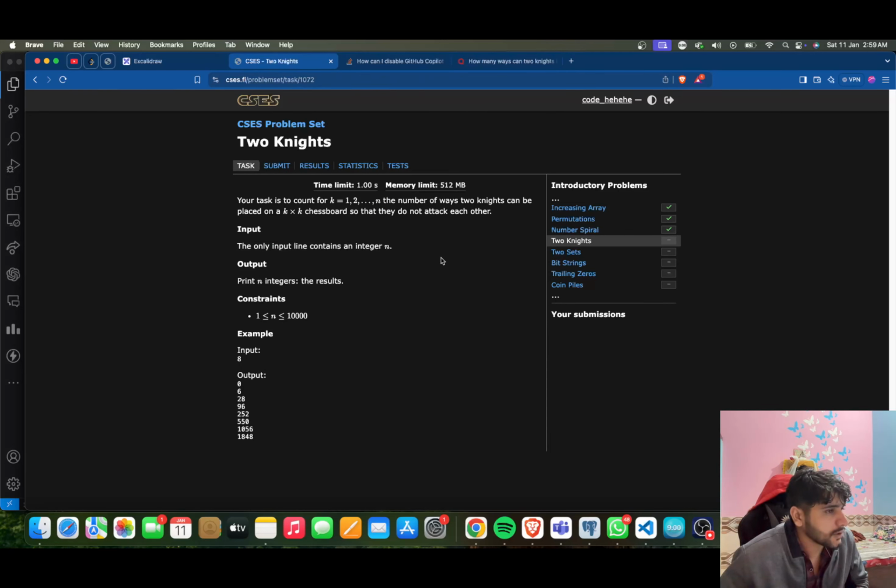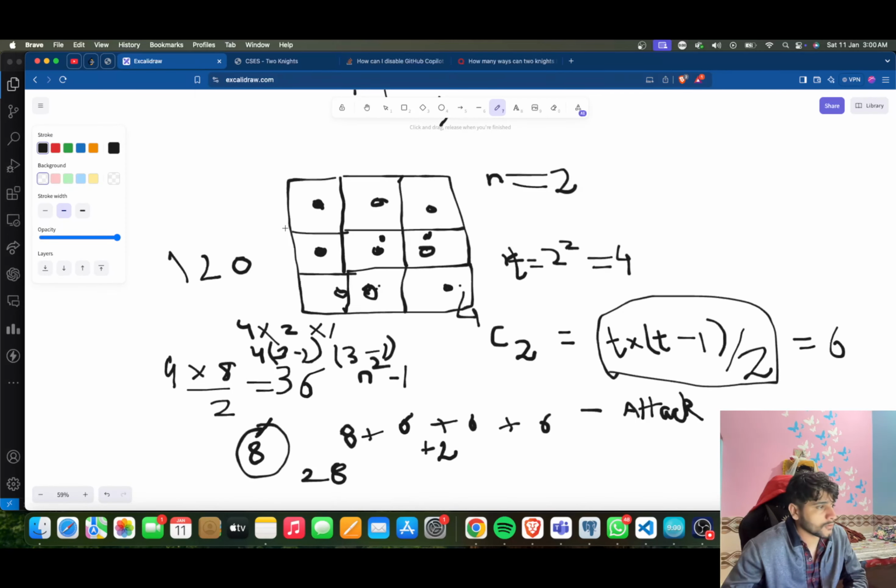We are not given anything here. Okay, for 3 the answer is 28. For 4 the answer is 96. Oh, wait, 24 is the thing. In 4 by 4, 24 ways are there by which they can attack each other. So 4 times 3 times 2, right? I think it's working.